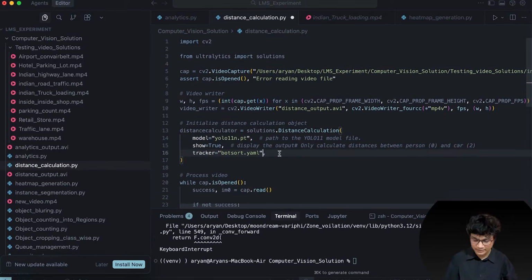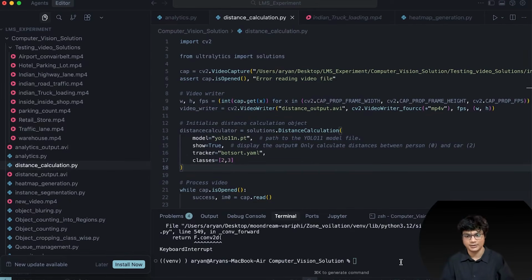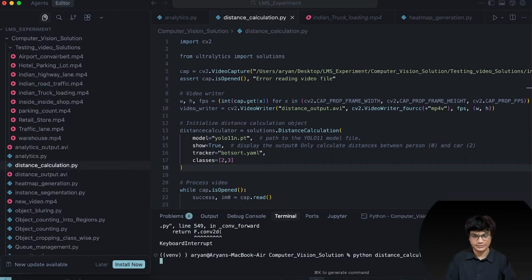So this one, and then let me give the class as well, right? So let me give some class. Let's say that I want to detect something as 2, 3. Okay, 2 is for car and 3 is for motorcycle. Okay, and if I really wanted to calculate the distance, I can do that. Let me just try to run it again.